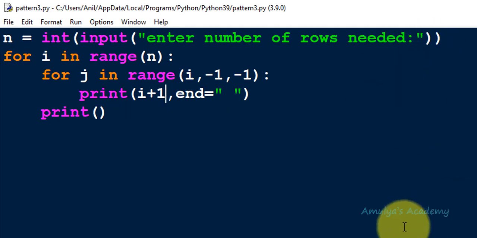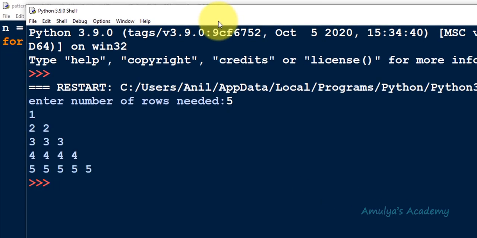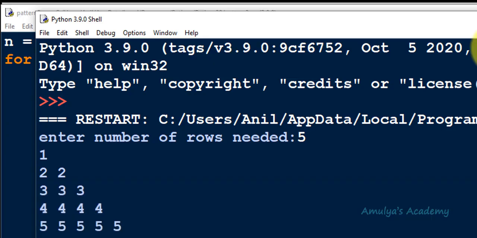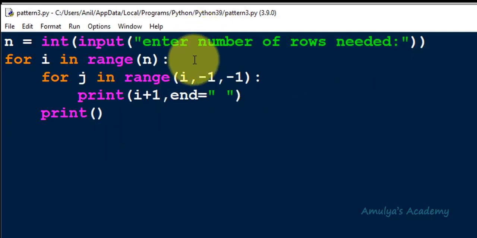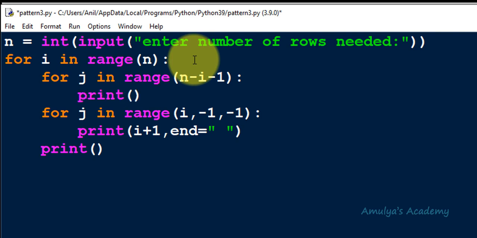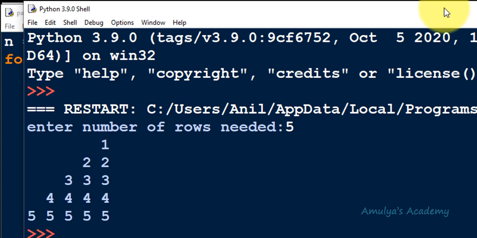Next, I have the next program. This program will give output like this. Now we need to change this. First we want space, after that we want numbers, that is like this. We want to print this pattern now. So for this also we need to do the same thing, that is, first here you need to take a for loop for space, same formula, n minus i minus 1. Here you need to print space, with end equal to space. Now if I execute this, here you can see the pattern.